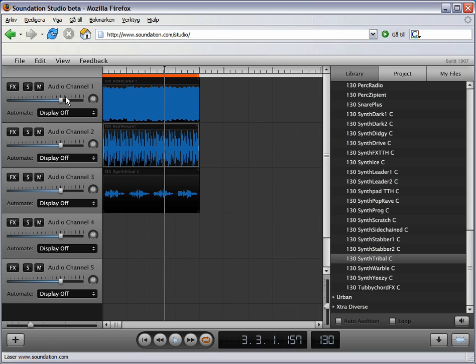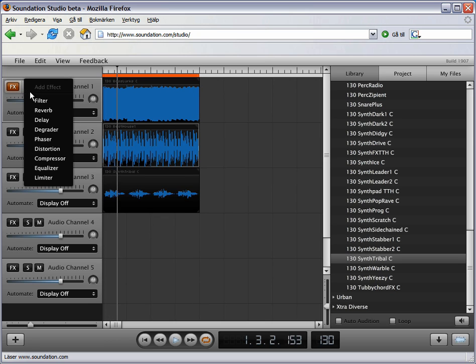In track view, you can change the volume, pan from left to right, mute or silence a track, S solo a track, and FX. There are 9 effects included.